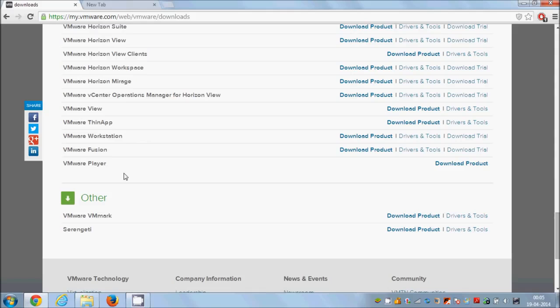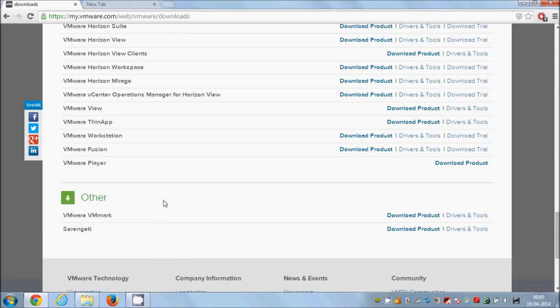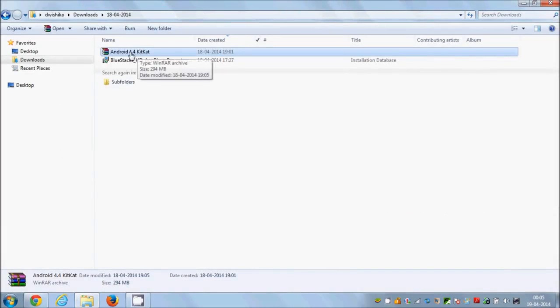Now the second thing you need is the KitKat 4.4 ISO file. Okay, so this also I will leave a link in the description from where you can download the Android KitKat 4.4 ISO file. So just see in the description the link for this ISO file.